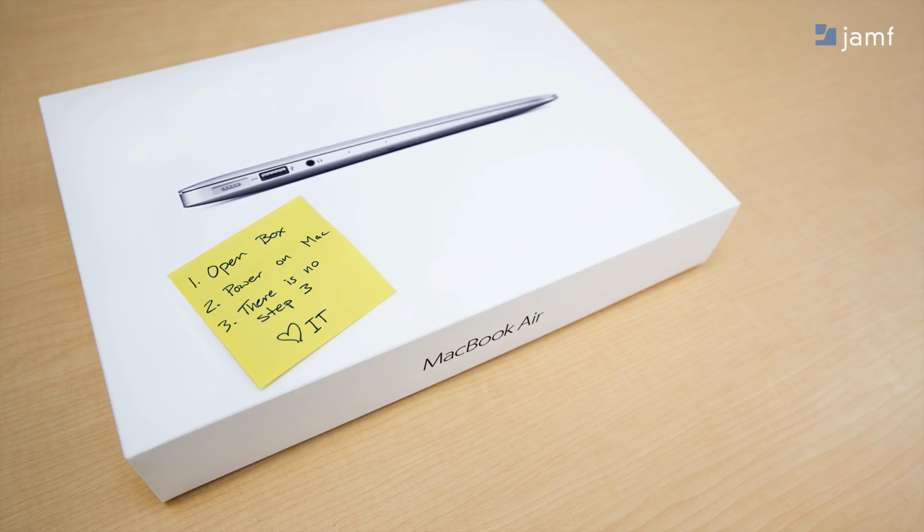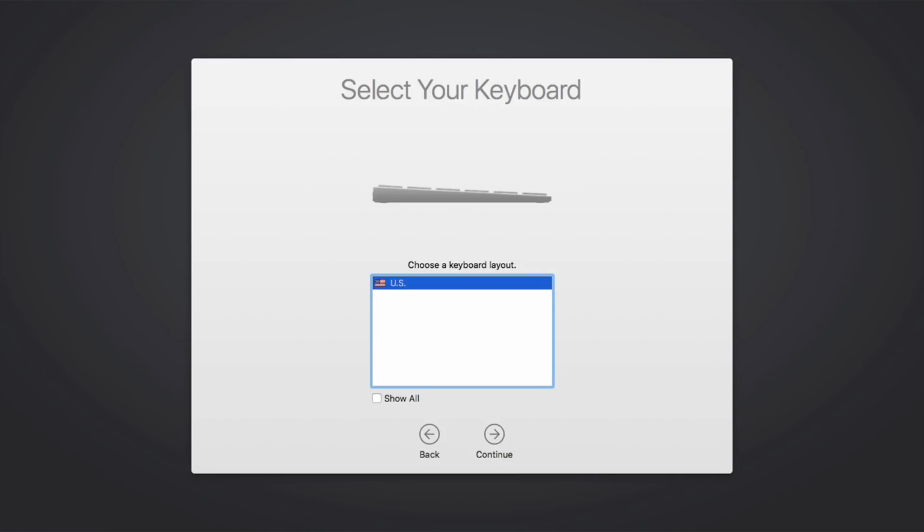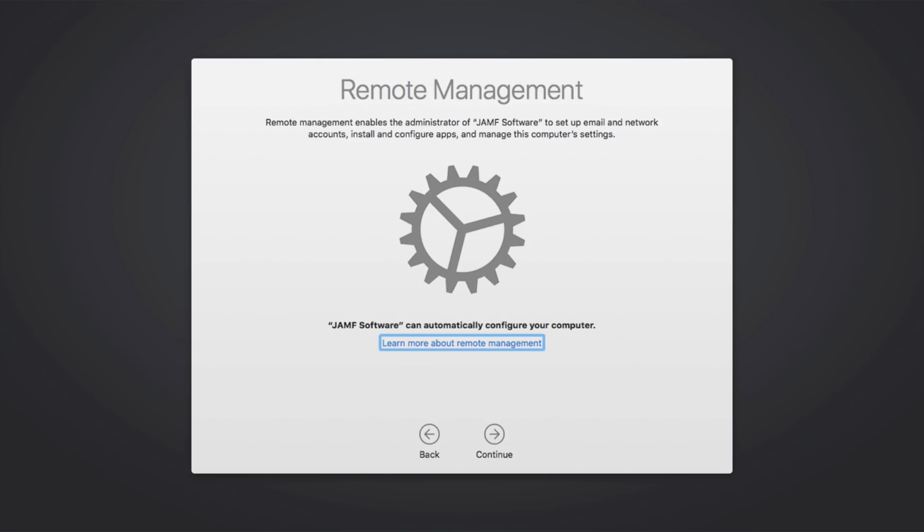Well, here's a Mac, and this is actually how we give out Macs to our new employees at Jamf. Three simple steps. Open up the box, power it on, and there is no step 3. So here we go. We've got our Mac booting up for the first time. I simply select my region, I select my language, I connect it to a Wi-Fi network, and then I get this screen. This says that this Mac is going to be managed by my organization.